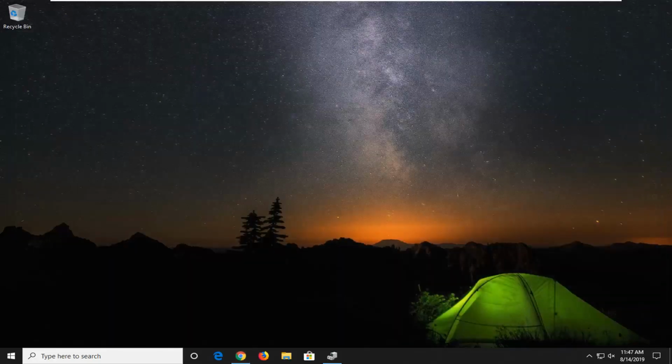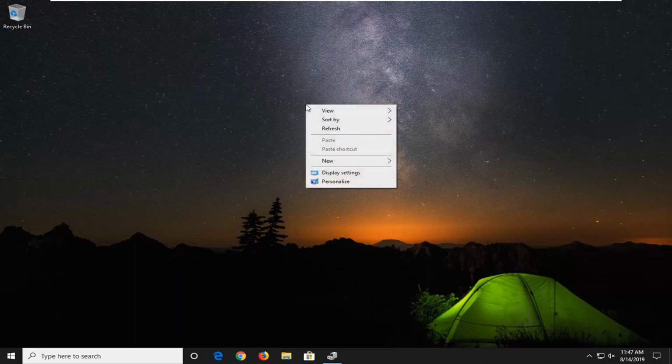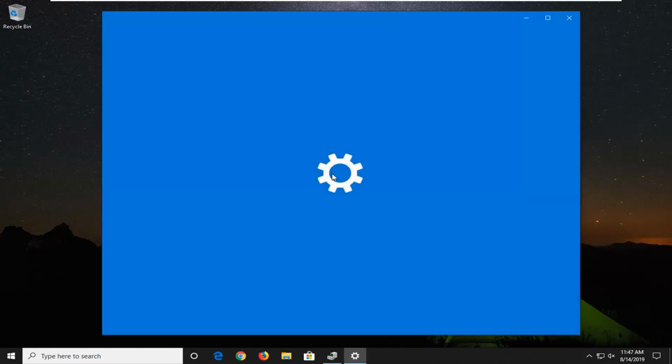Another thing I would suggest trying, definitely after going through Device Manager, is to see if that is able to resolve your problem. Another thing you can try if you're having some real display issues: right click on a blank area of your desktop and then select display settings.